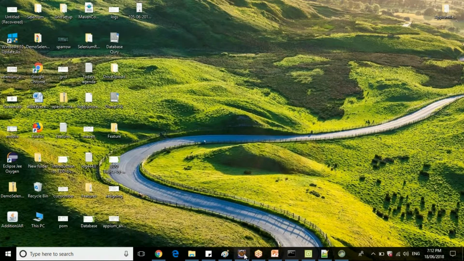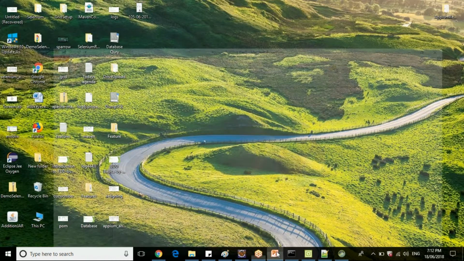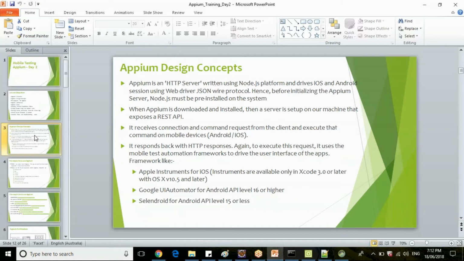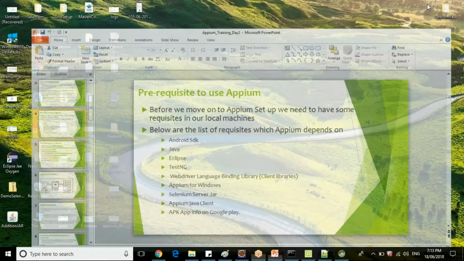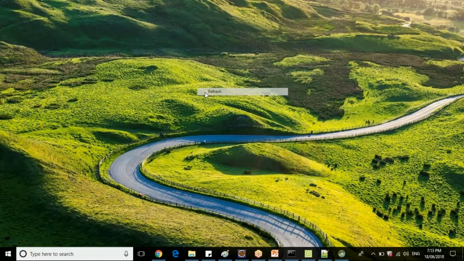Now what is the next step, or the next software we are required to install to work with APM? Let's go to prerequisites. We have Android SDK, Java is there, Eclipse is already there, TestNG we have, WebDriver client libraries we have, or APM for Windows we need. Where exactly can we download APM for Windows?